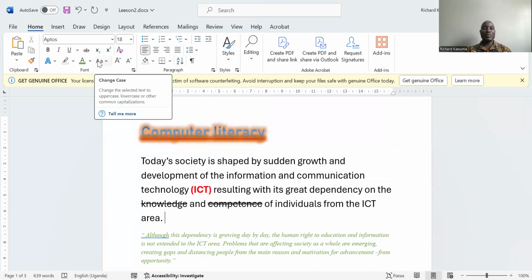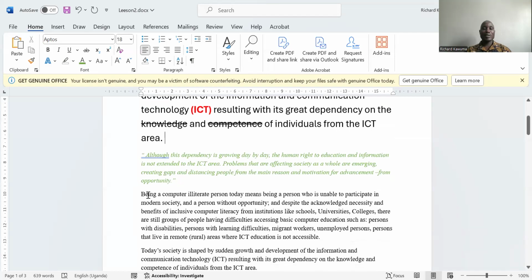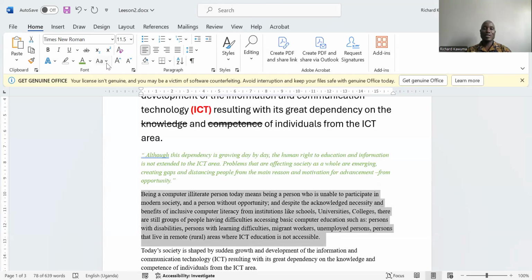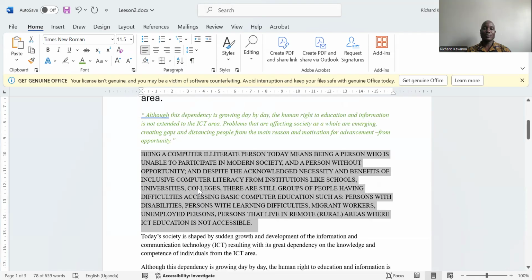Then we have change case. Now, I have typed this entire paragraph in small letters, but I want to change it to capital letters. So I will select what I want to change case, come to a drop down arrow, uppercase, we turn everything capital.